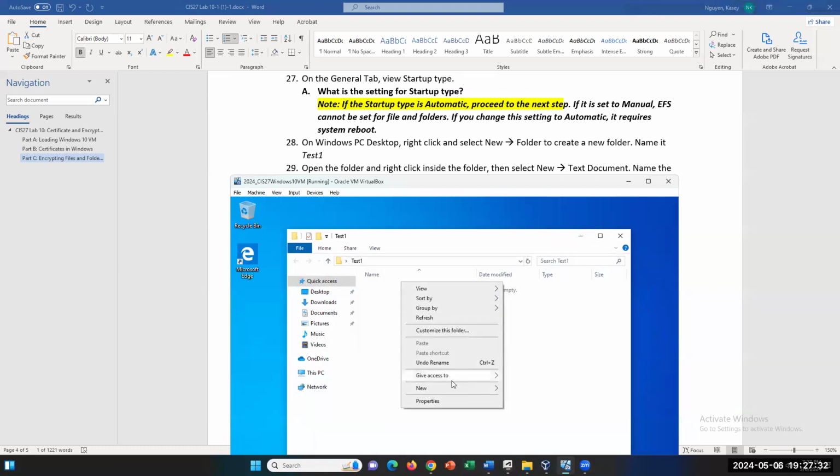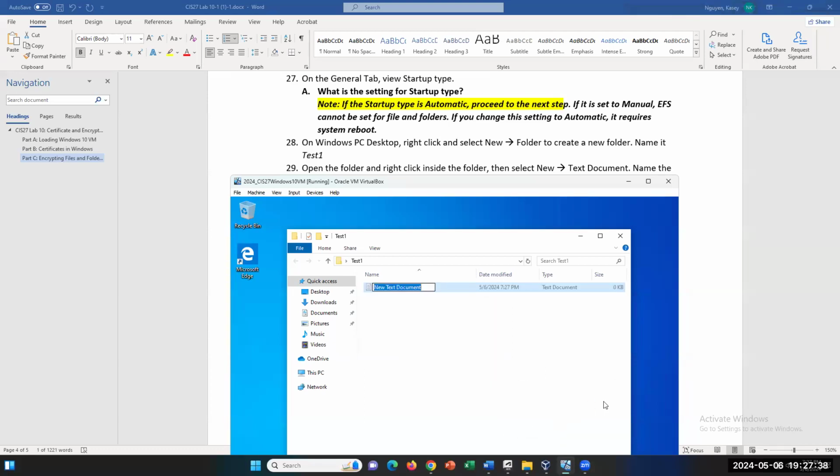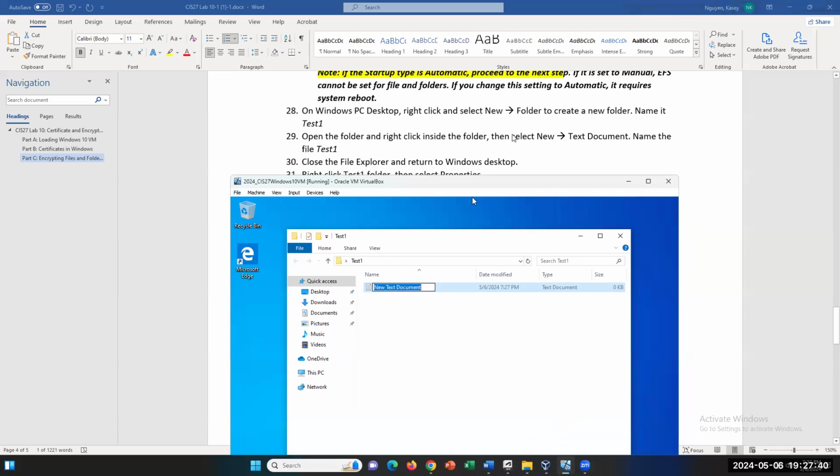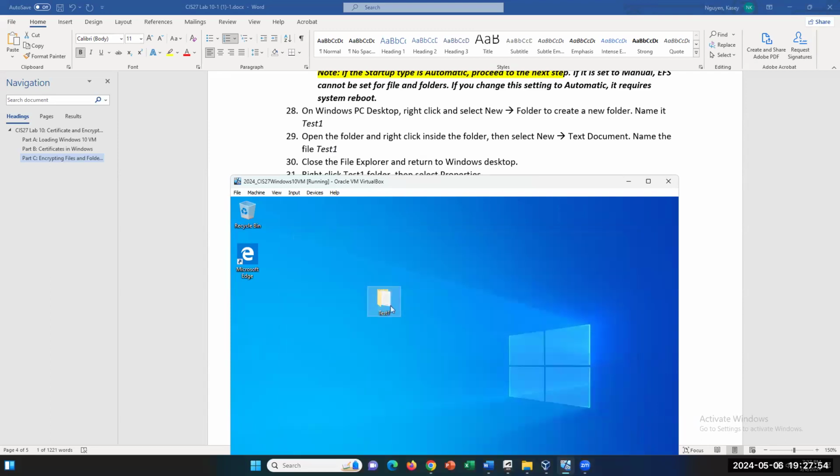Let's pick it up a little bit so we can see the drop down. So right click inside the folder, click new, and then we're just going to make a text document to make it easy. And in our test document, we're also going to call it test1 file. So it's going to be test1.txt. So we have a test1 folder and a test1 document. Then we can close it. And now we see it on our desktop.